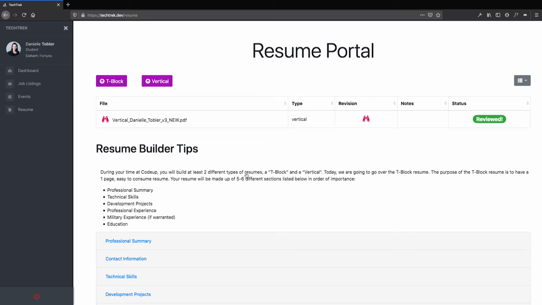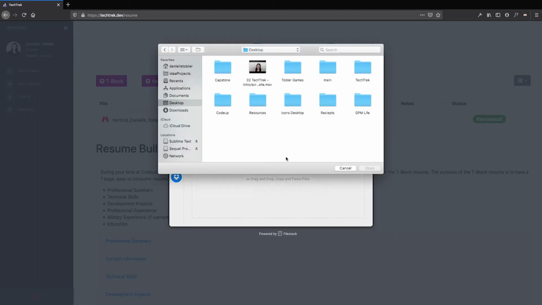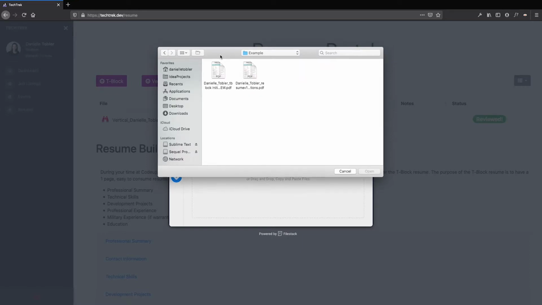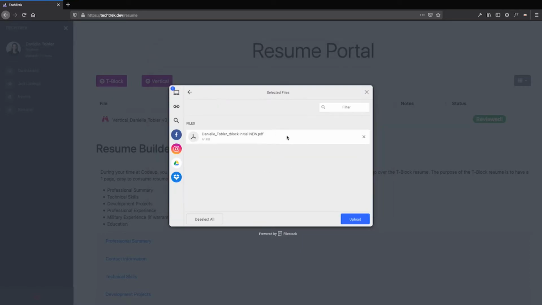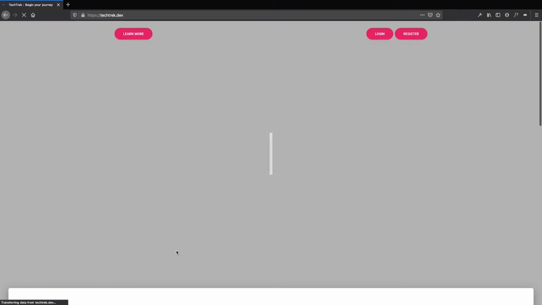Clicking the T-block button will prompt a modal to pop up instructing me to upload a file. We were able to do this by integrating FileStack, a third-party cloud-based file uploading and storage application. Once my resume is successfully uploaded, my table will dynamically update to show the option to view my uploaded file, file name, resume type, and placement review status. This concludes the student experience of TechTrek. I'm now going to pass this off to Brian to demonstrate the admin functionality of the site.